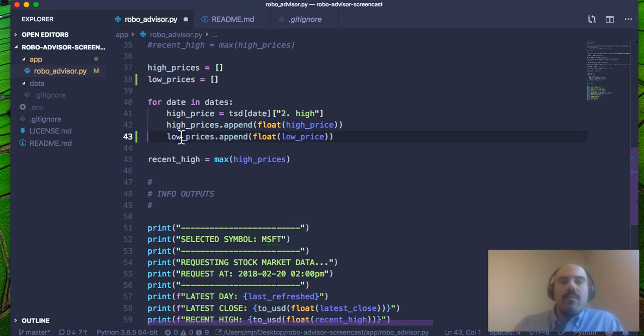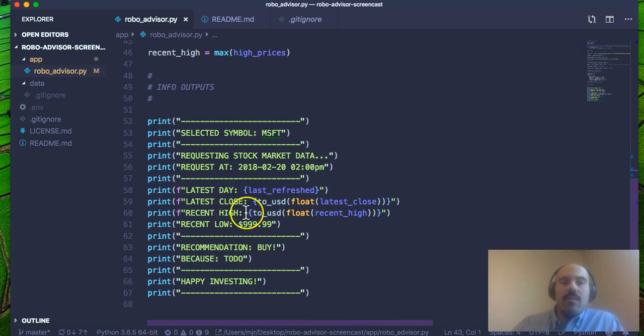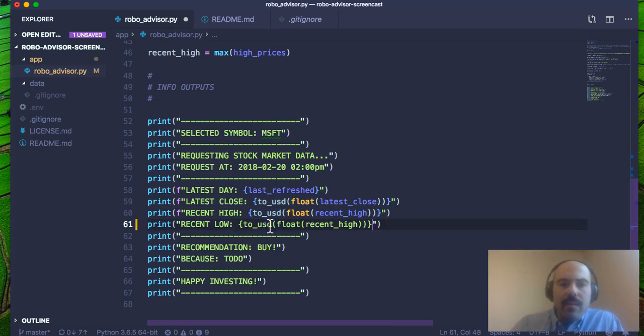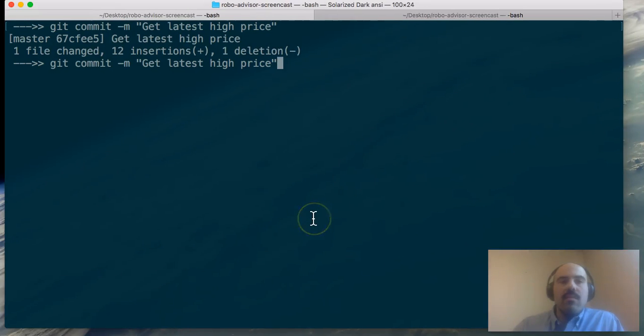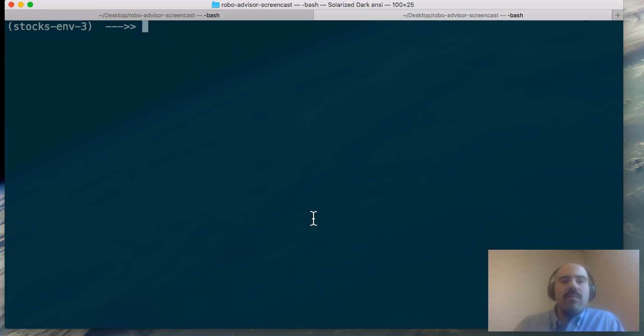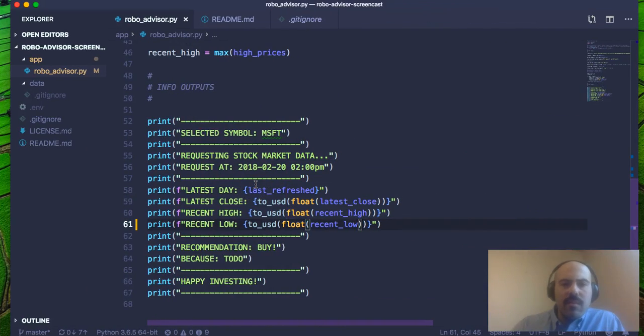All right. So now if we try to print this out, it should work. That was not that bad. Well, assuming it does work, let's take a look. Let's try this script out. Yikes, recent low is not defined.